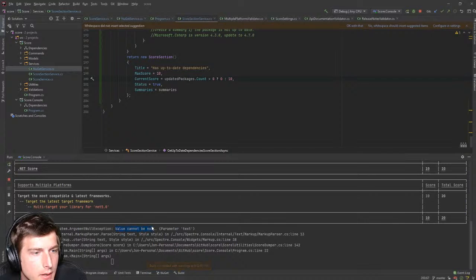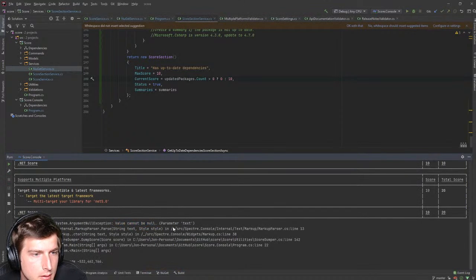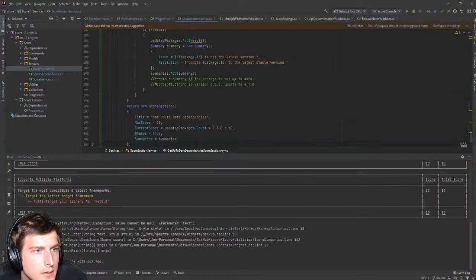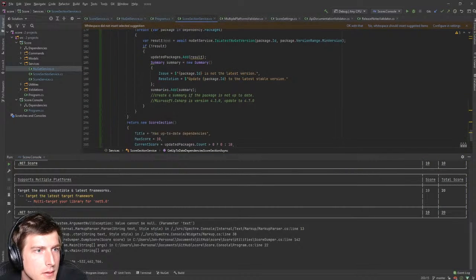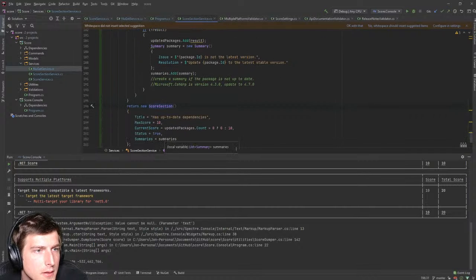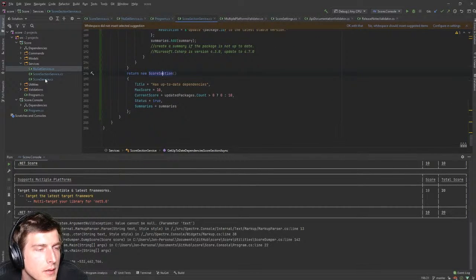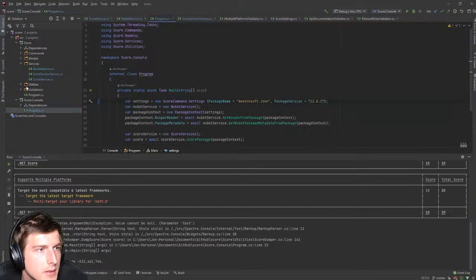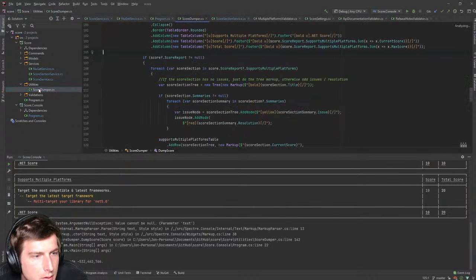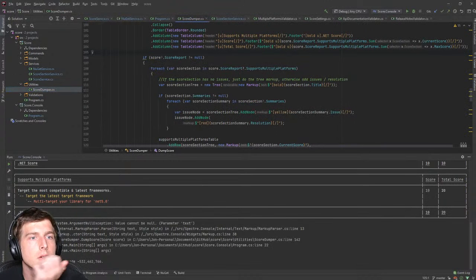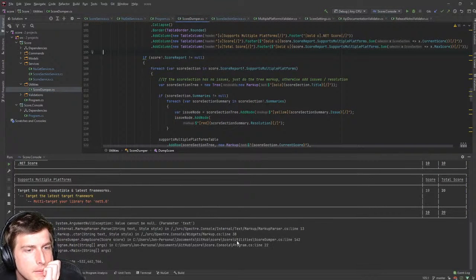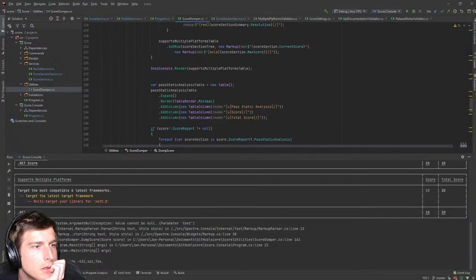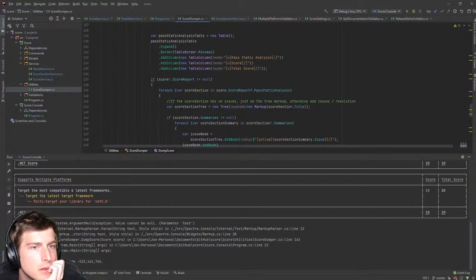Okay, we got value cannot be null. So let's see what happened. So we have a score section. Summaries are in there. We didn't hook up something. So let's go to our score dumper. That's where most of our stuff is being created here. Utilities 142. So here. This is the past static analysis stuff.